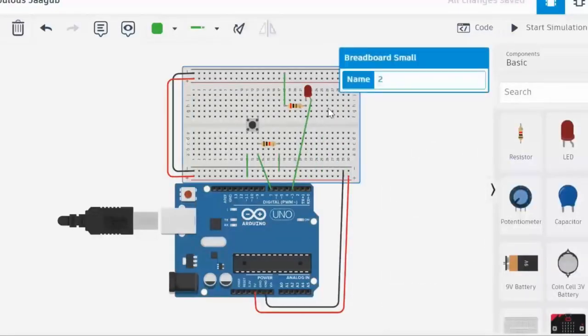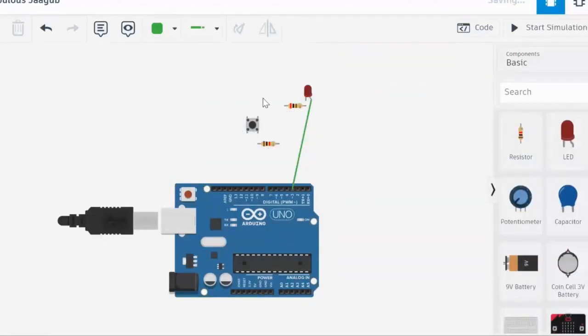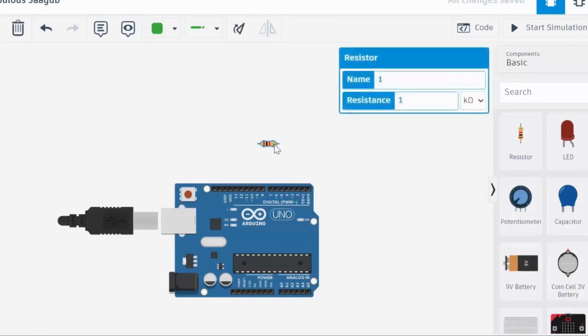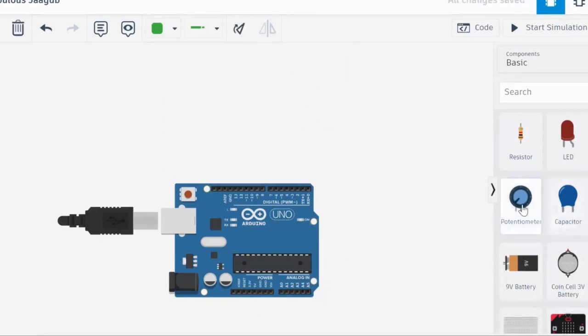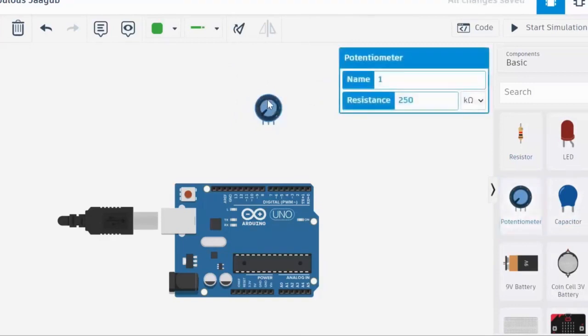Okay, the site is reloading. There must be some problem with the site. Sometimes it does happen, so let's continue. Let's bring back the potentiometer. Here is our potentiometer. The maximum resistance is right now 250 kilo ohm, so let's make it 20 kilo ohm.